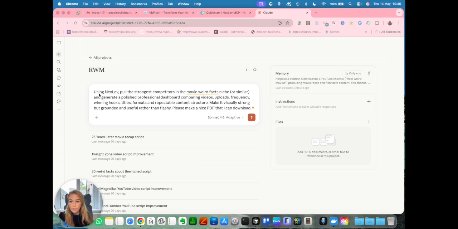Okay, I've got the prompt written. Using Nextlev, pull the strongest competitors in the movie, weird facts niche or similar, and generate a polished professional dashboard comparing videos, uploads, frequency, winning hooks, titles, formats, and repeatable content structure. Make it visually strong but grounded and useful rather than flashy. Please make a nice PDF that I can download.